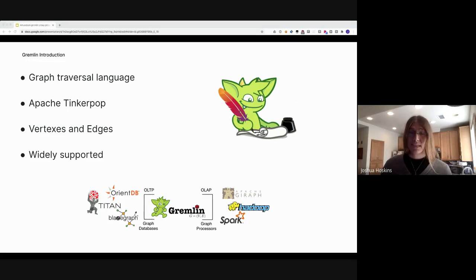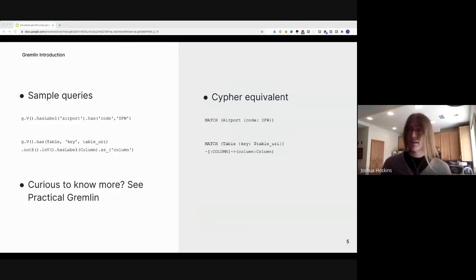We have wide support amongst different databases as well. Neo4j can support Gremlin as well, like Hadoop, JanusGraph, AWS Neptune. So in theory, you can have a lot of different database backends using Gremlin. So what does Gremlin look like?